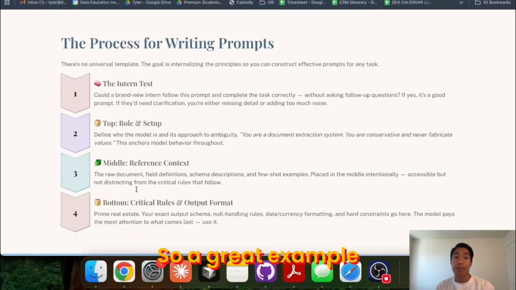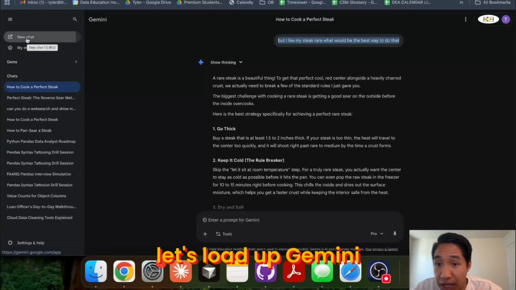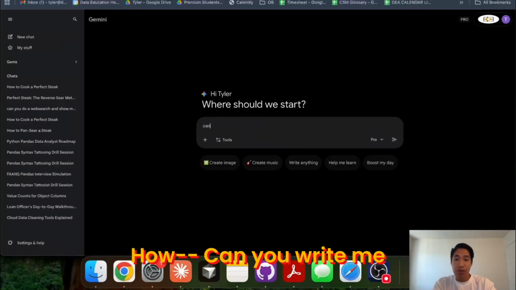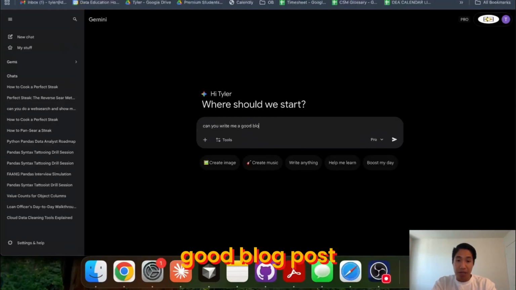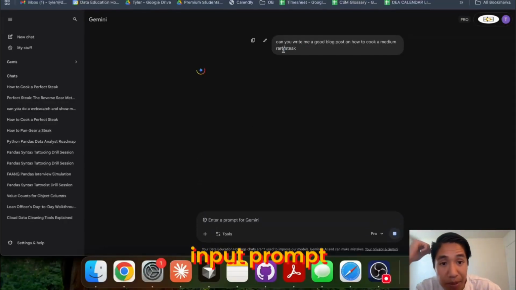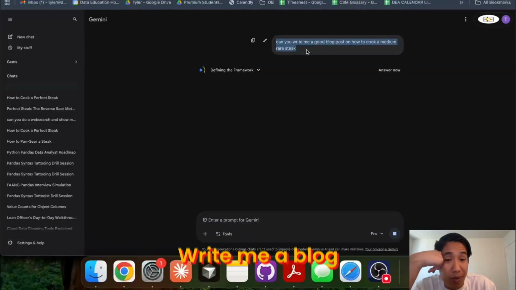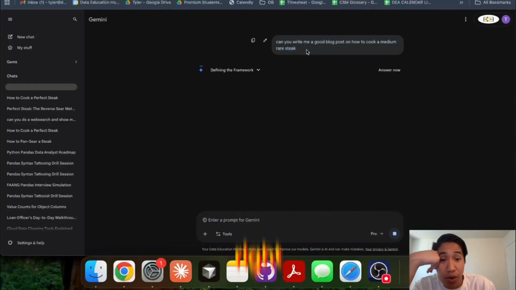So a great example of this is, let's load up Gemini and let's say there's this prompt right here. How can you write me a good blog post on how to cook a medium rare steak? Okay, oops, cannot type. So this is my input prompt. What is bad about this, right? Because it sounds very straightforward. Write me a blog post on how to cook a medium rare steak, right?